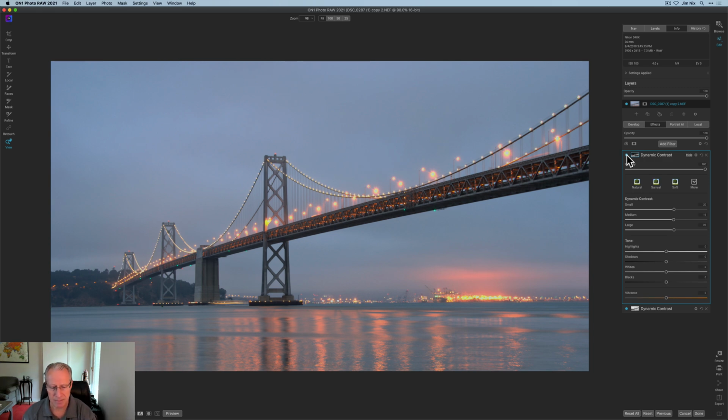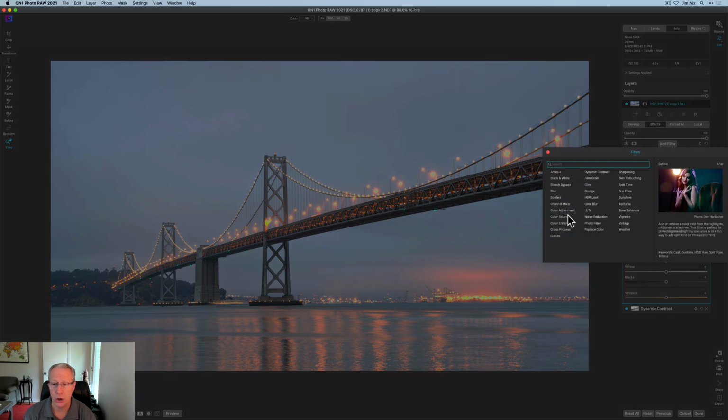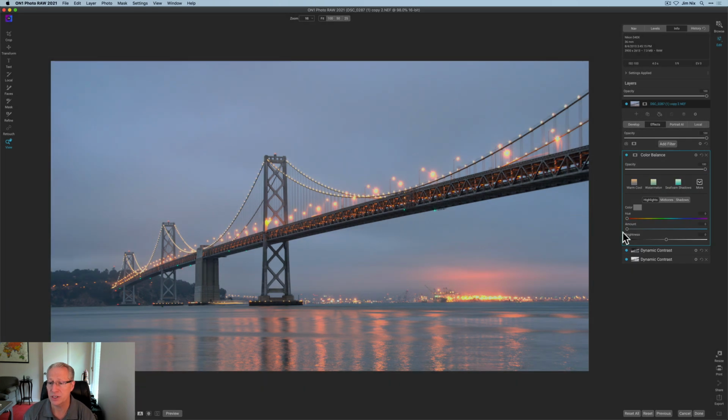I think it looks a little bit better. And so now that I've done that, I want to get into a little bit of color work. I'm going to start with one of my favorites, which is color balance. In the highlights, I'm going to start in the hue of about 230 and change. So something about like that.